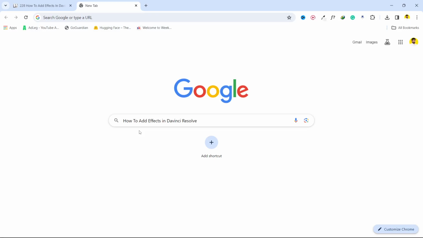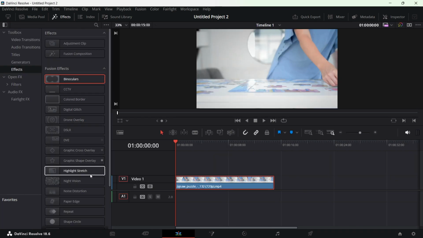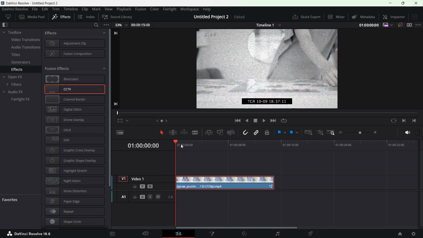In today's video, I'm going to show you how you can add effects in DaVinci Resolve. So here you can see that I added a clip. Once you add it, you simply need to go to the effects, and here you can see different effects. So I'm going to add this effect, for example, to see how it plays.